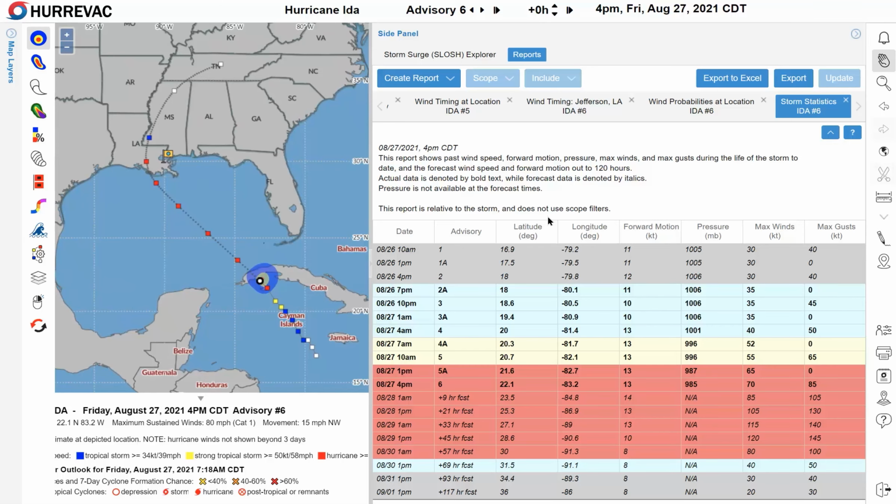Storm Statistics gives us a tabular breakdown of all the advisory information as well as details for the forecast point, things like position, forward speed, pressure, and winds. So this is not location specific, and it doesn't really show us any hazard information.